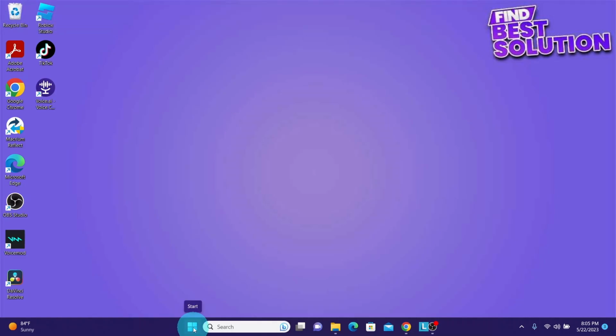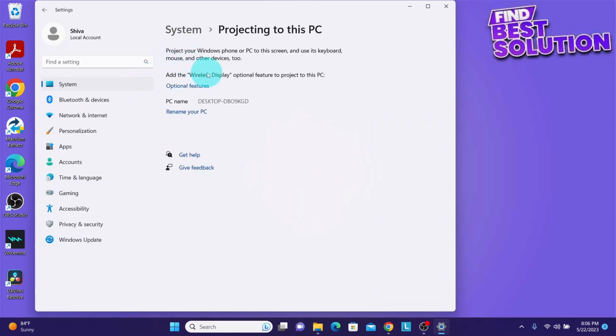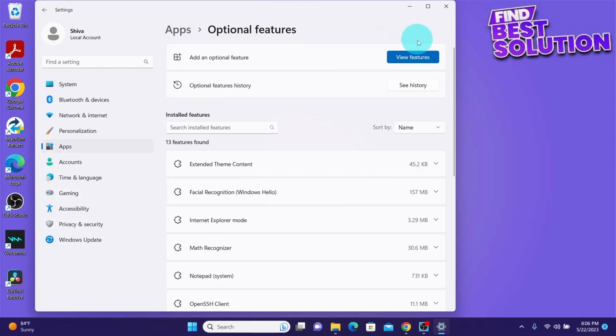Click on the Windows Start button, click on the settings icon, scroll down and click on the Projecting to this PC option. Now we are going to add the wireless display feature to our laptop since it is not already there, since we are doing this for the first time. Click on Optional features. Now click on View features.